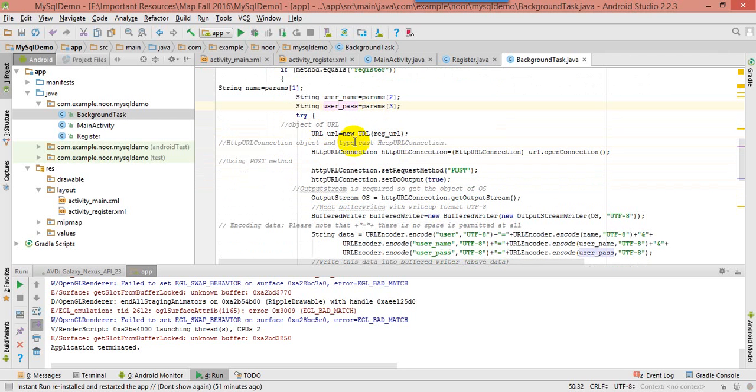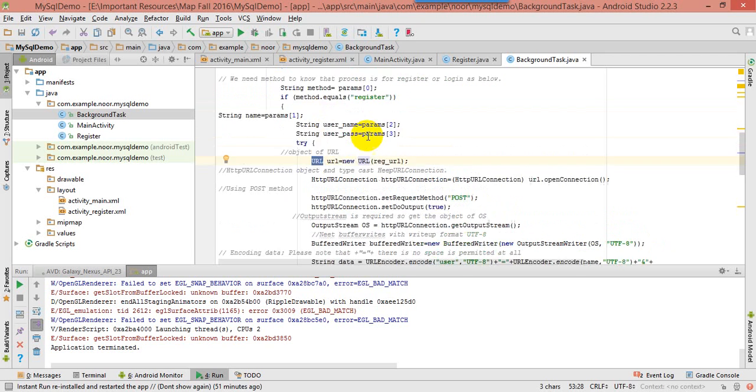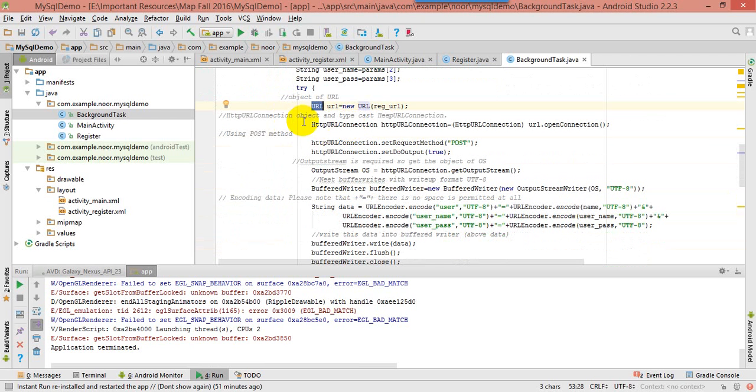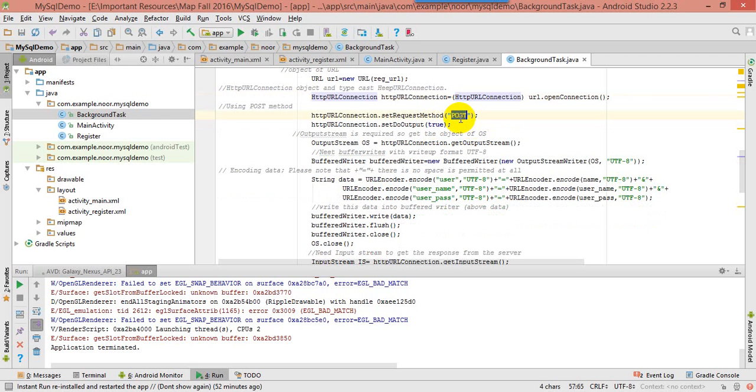So just apply a try-catch block to this one, and here we are creating the URL object. You remember the URL object that we created there. Then we are going to use HttpURLConnection, create its object, and also do the typecasting here. We will use the POST method here, so just pass the post method, and you may notice that we are using this object and saying setDoOutput true. So we require the output stream. Output stream is required, so we declare the output stream here, and this is the object for the output stream.